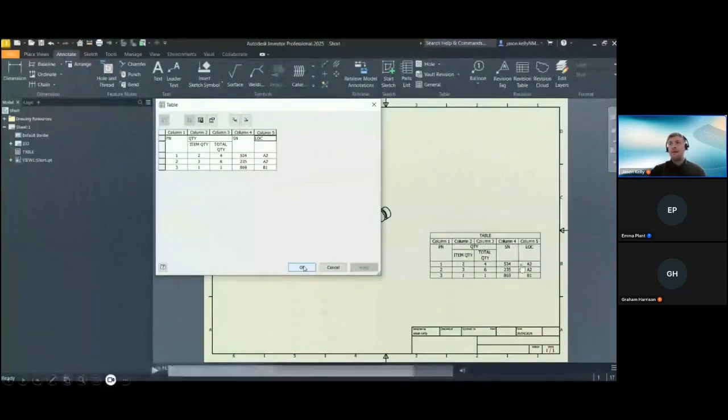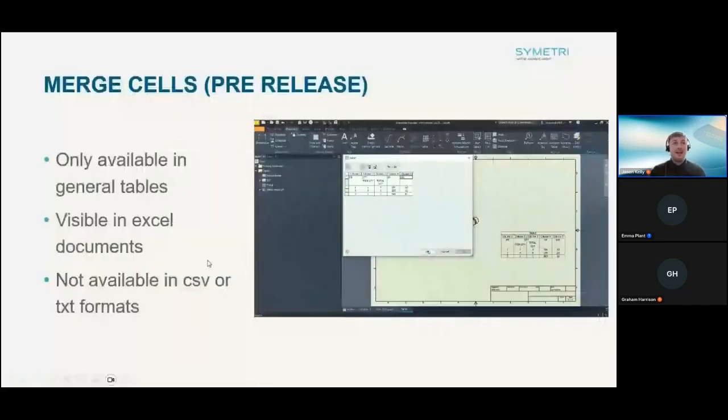What's great about this is once you've got your general table, if you're looking to export that back to an Excel spreadsheet, you can do that. That will need to be in an XLS or an XLSX format. It won't be available if you're exporting it as a CSV file or as a TXT file. So you just need to be aware of the differences between the two.